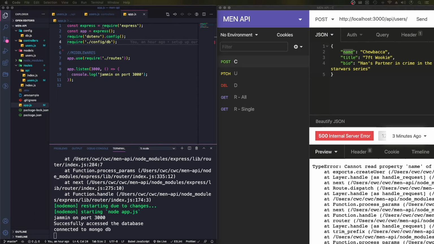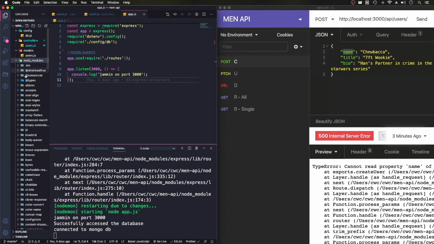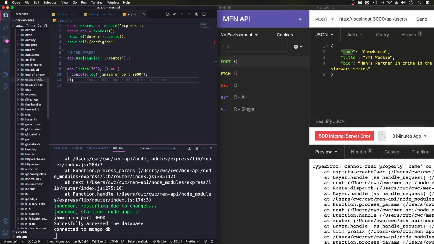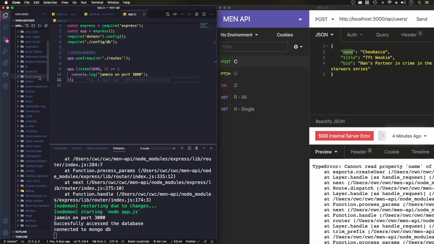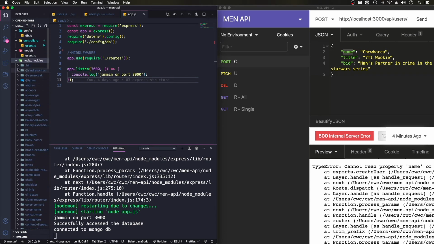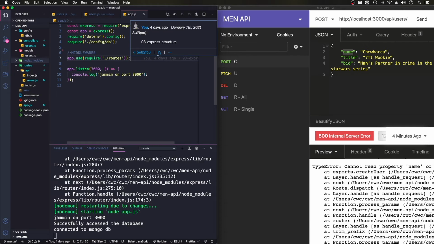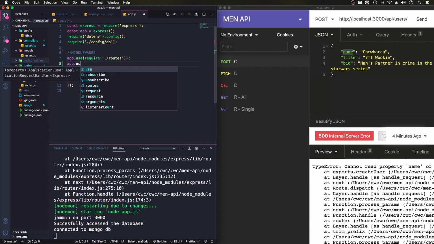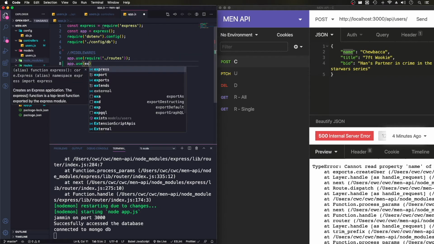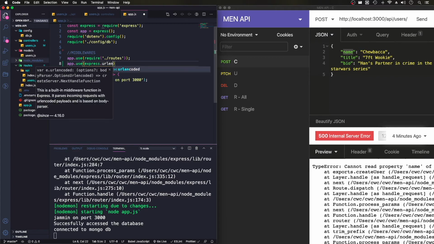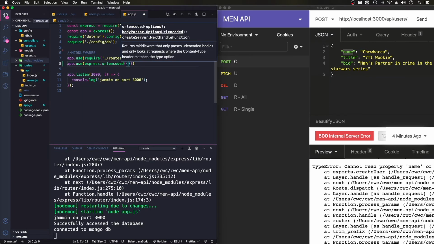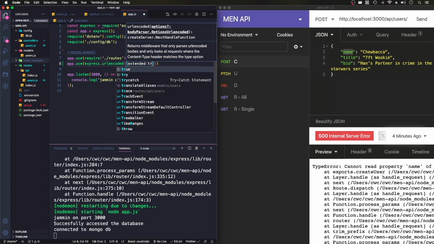Now, there's a package called body-parser. It comes packaged with Express when we install Express, so if we go to node_modules, we don't need to install it. It's already installed over here, body-parser. So we just need to include it. We can do that by doing app.use with express.urlencoded, extended, and we'll do true.